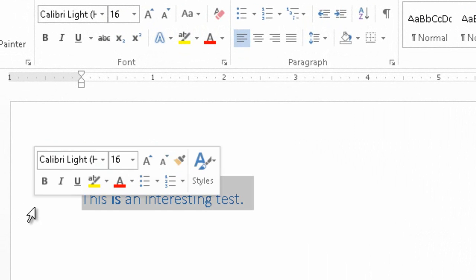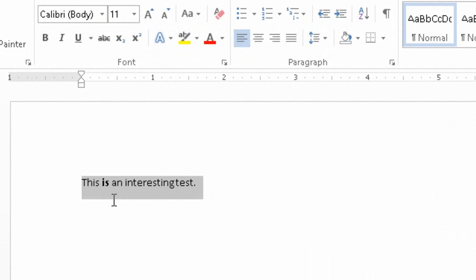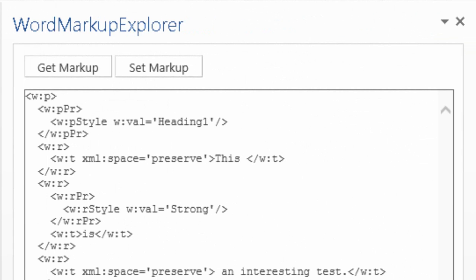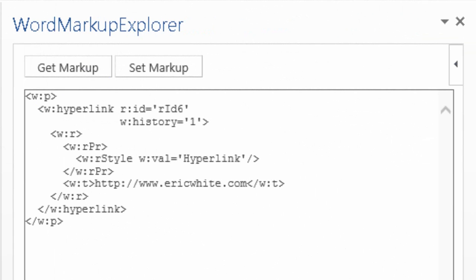We can do all kinds of interesting things with this. Here I'll put in text that is a hyperlink. Get the markup, and there we can see the markup for a hyperlink.